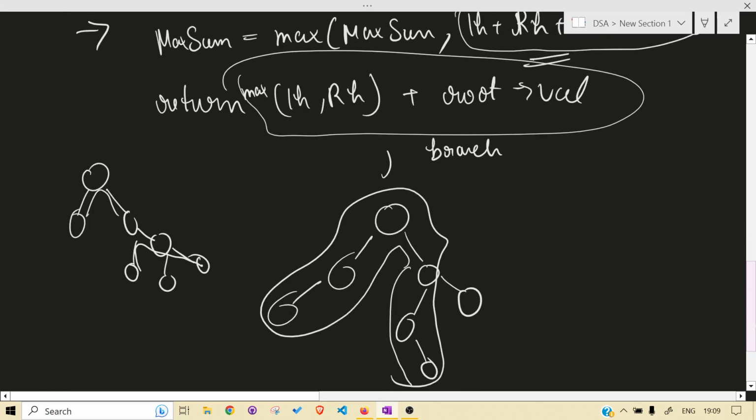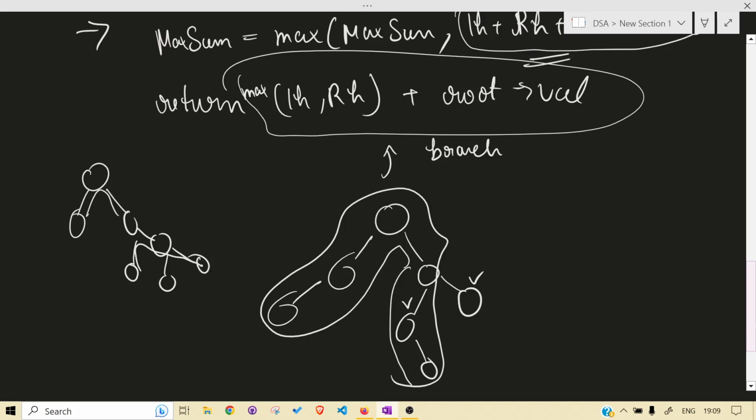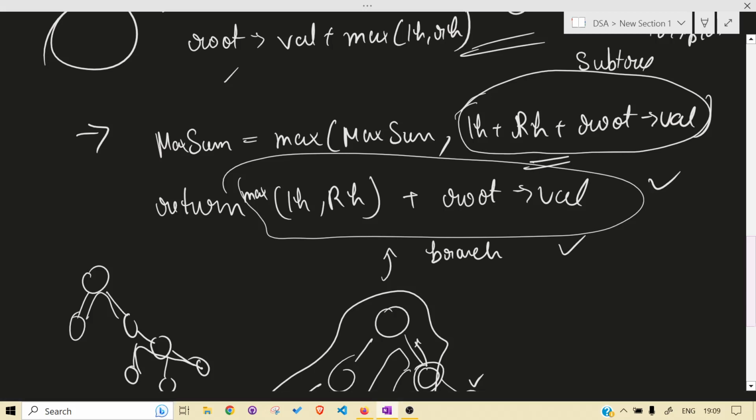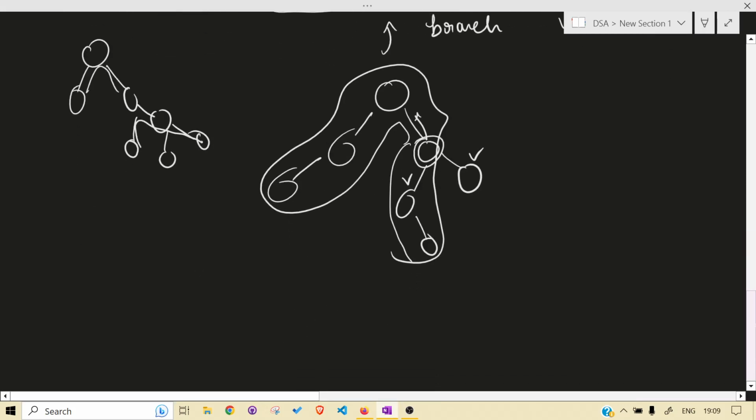That's what we are doing over here. We are taking these two branches and seeing which one is max, taking the max plus this, and seeing what could happen in the future. So that's what we are doing. These two lines are the main thing, and all the things that you need to understand.